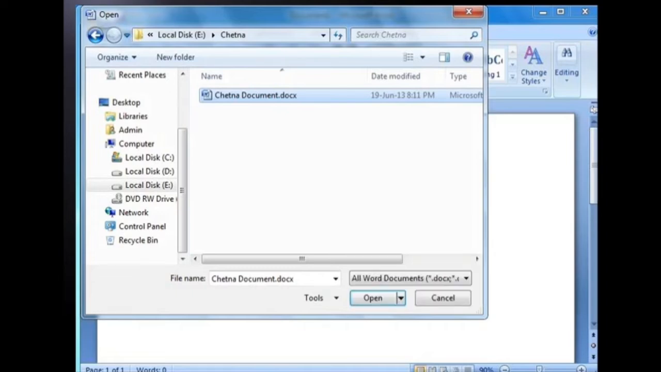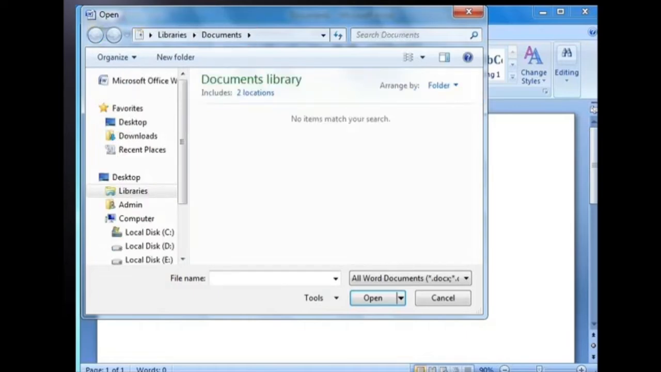By default, all the files in MS Word are saved in My Documents folder. Therefore, by default, the Open dialog box displays the files of My Documents folder. To open the files saved in another folder, you need to browse through the folders in the Open dialog box. You can also open non-Word documents using the Open option.